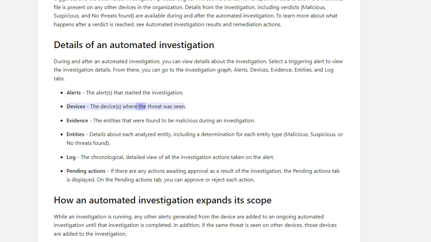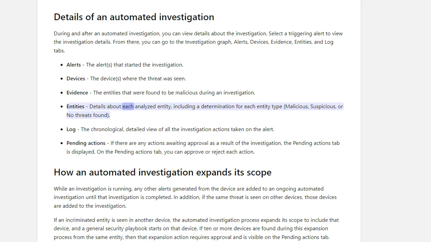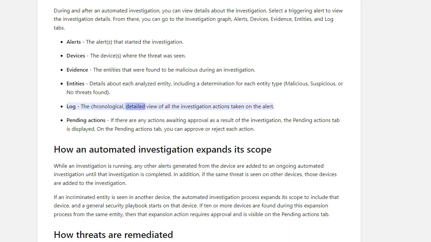Devices: the devices where the threat was seen. Evidence: the entities that were found to be malicious during an investigation. Entities: details about each analyzed entity, including a determination for each entity type: malicious, suspicious, or no threats found. Log: the chronological, detailed view of all the investigation actions taken on the alert.